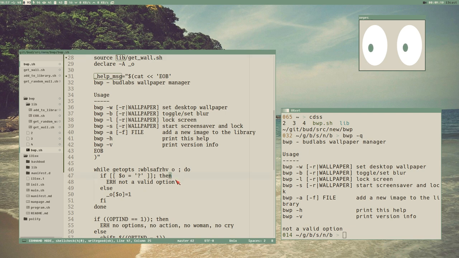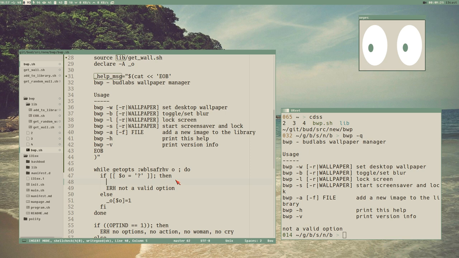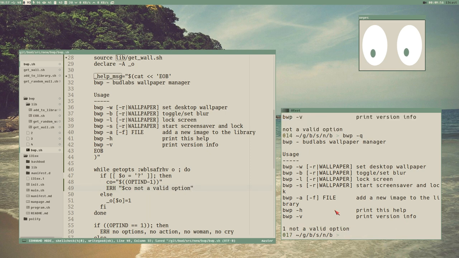We can just use OPTIND again. We can create a placeholder variable here. Let's call it CO, current option, equal to OPTIND minus 1. And then we can test this here, echo CO. Try the command again. Now it says 1, not a valid option.